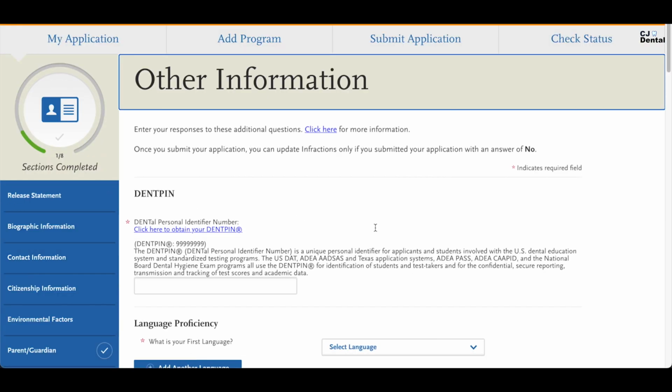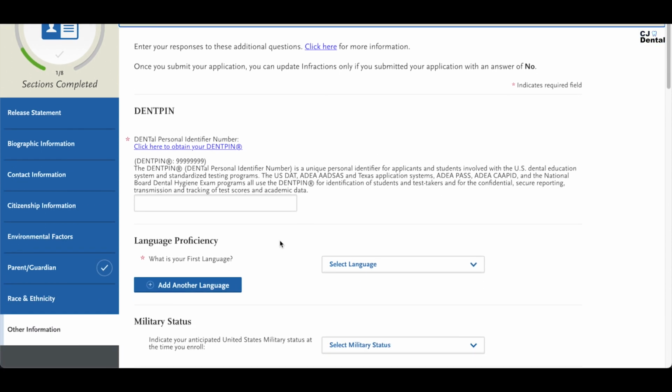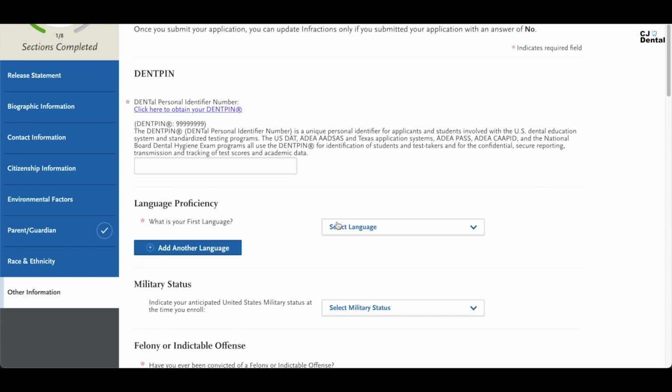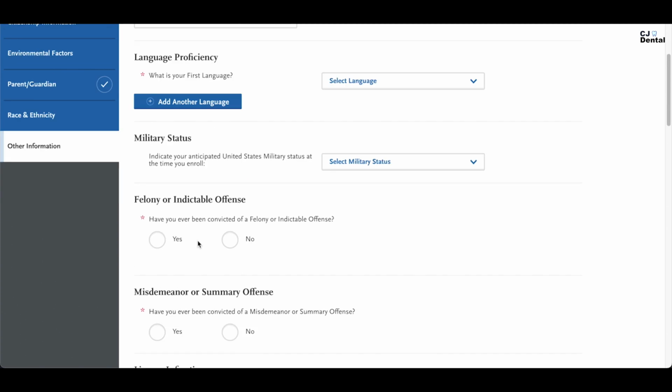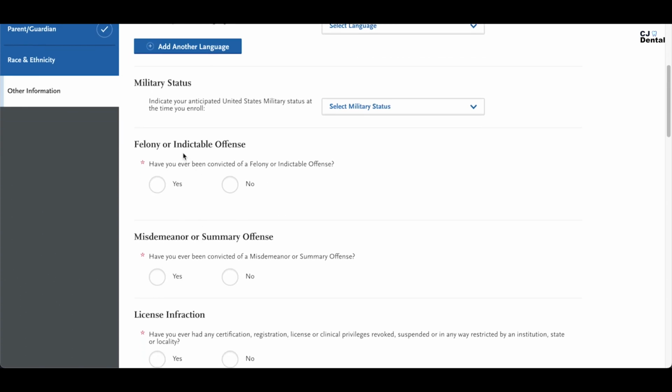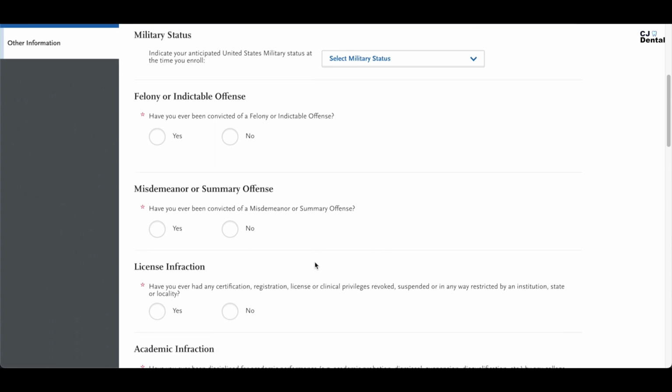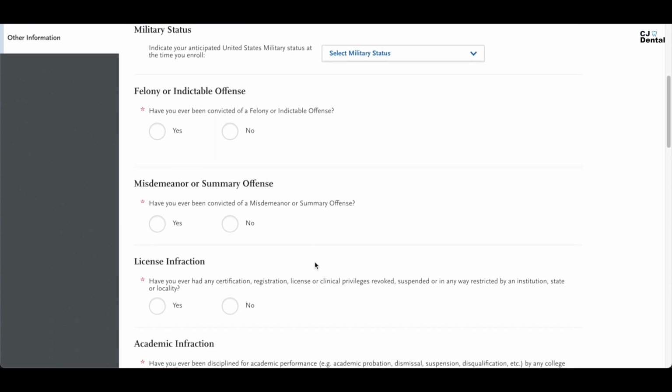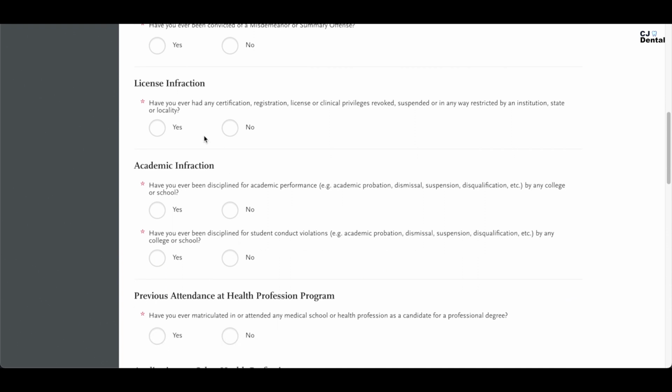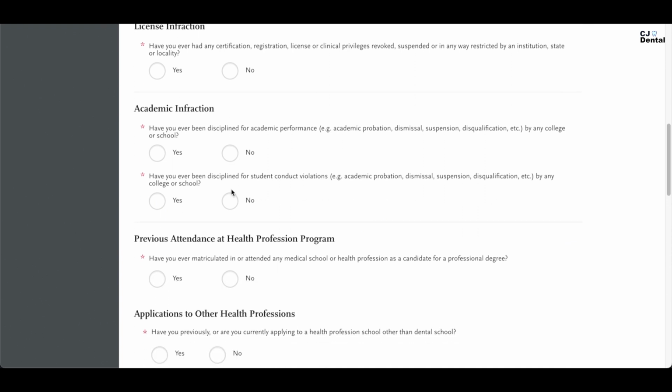And there's other information. So you have your dent pin, that's the number that's on your DAT. We have your main language, and if you speak any other languages. If you've ever committed a felony or a misdemeanor or have had any other offenses that you need to talk about. It's important to note here that if you put no, but you really have had one of these things in the past, the dental schools are gonna figure it out because they run a background check anyways. So it's best just to put yes so that they don't figure out something that you've been trying to hide, because that would really screw your chances of getting in. So just be honest on this part.